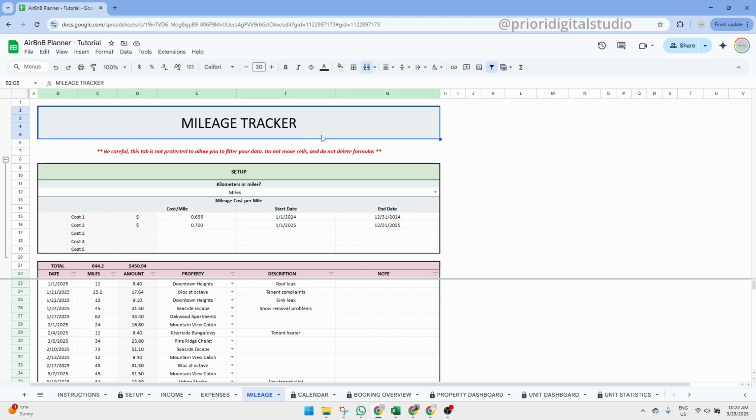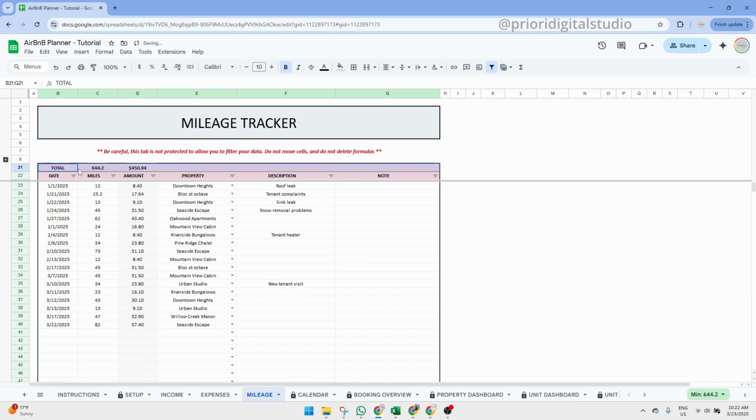So once your mileage rate is set up, you can simply click on the little minus sign to hide this information, since you basically only need to log in once a year. The second step is to log your mileage. Once the setup is complete, you can start tracking your mileage in the pink table.